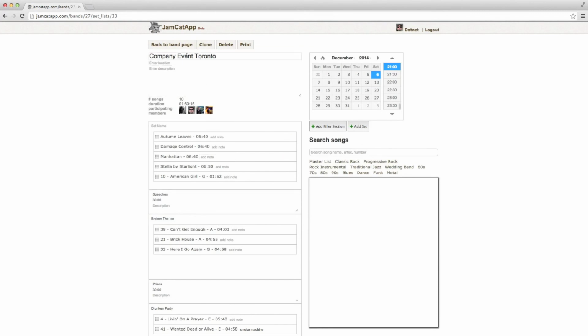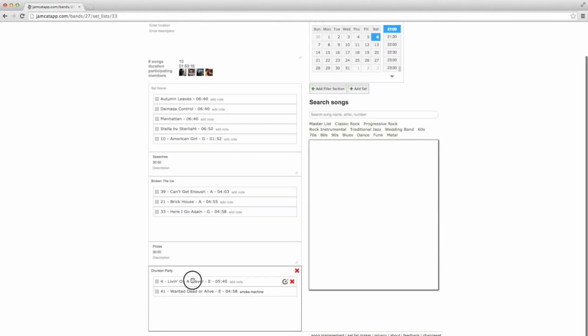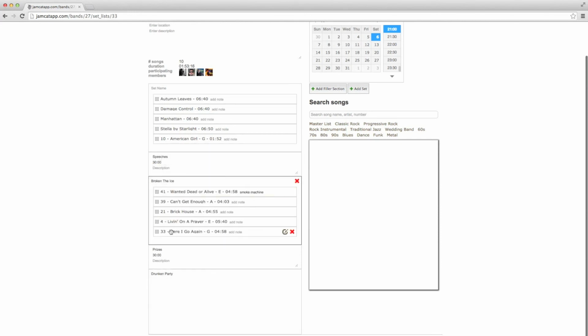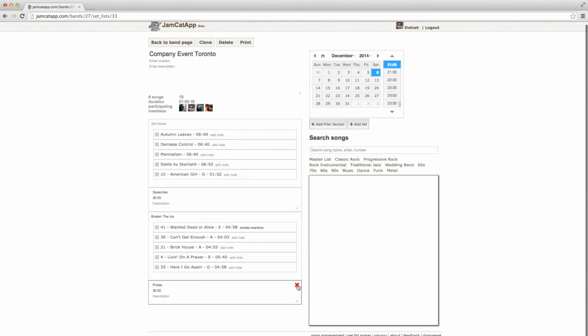As you can see, we have the same structure as the previous one, but I can modify it and it's totally independent from the previous one. I can delete any sections. I can add new sections, type a description, type the new location.